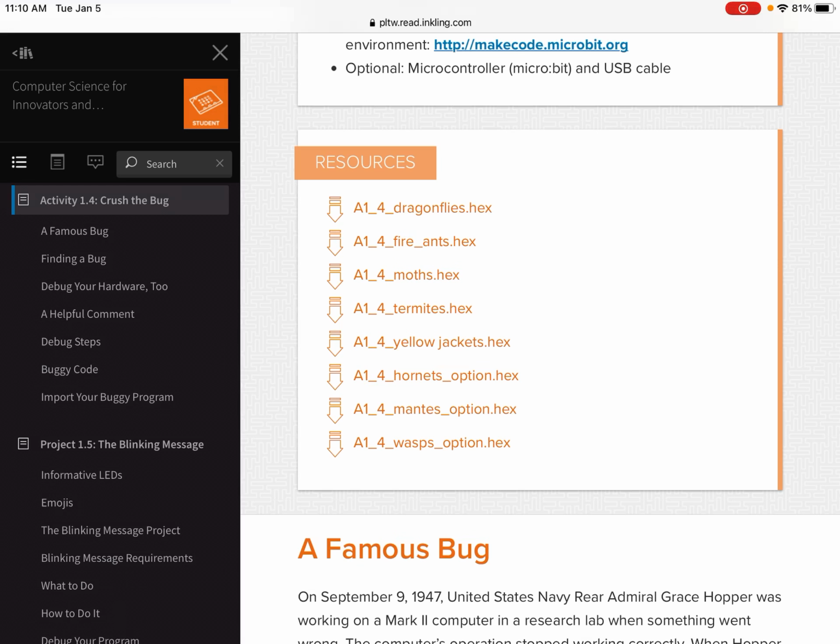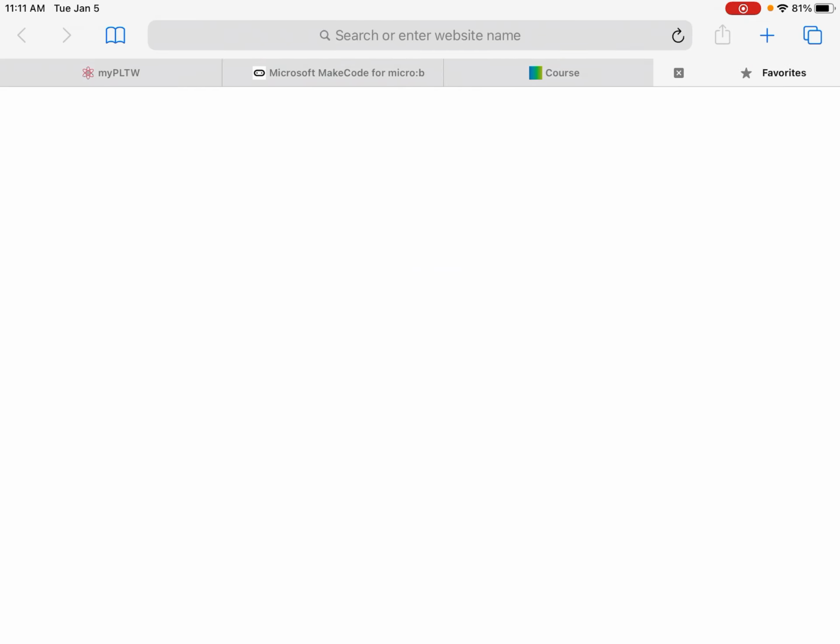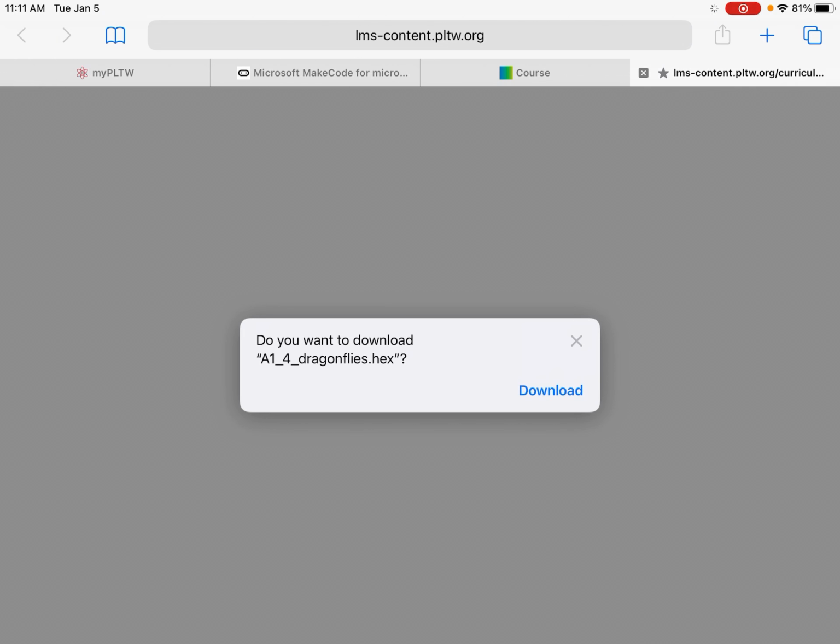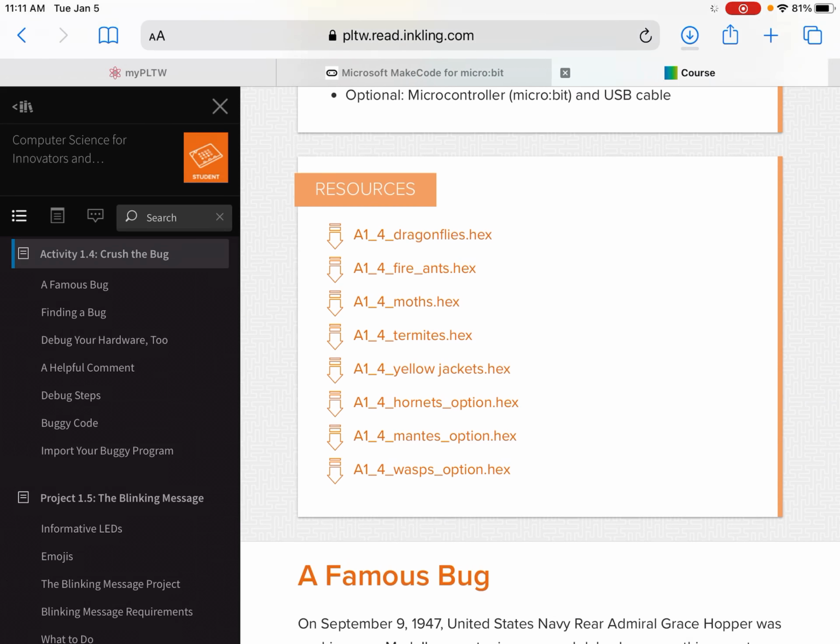I'm going to show you how to import the program so that you can test it out, do your code tracing chart, and fix it. So here's the first one, dragonflies. I'm going to tap where it says dragonflies, and this will come up. You want to hit download. Okay, you should get a little arrow that says it worked for you. And now here's what we're going to do. We're going to go to the microbit website. So all you have to do there is tap on it and download.